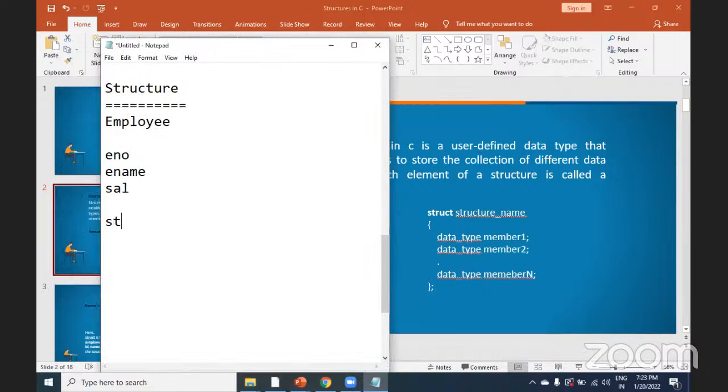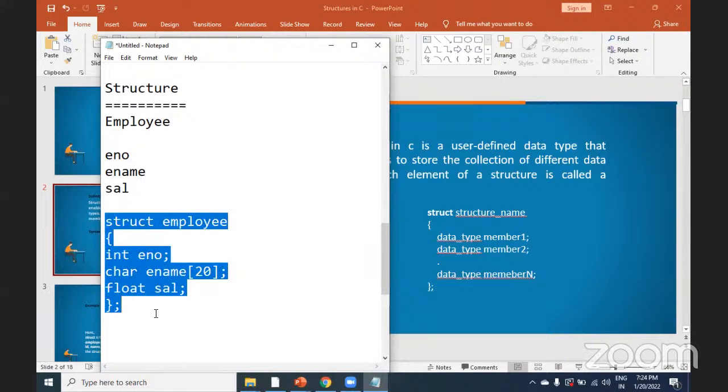How are you going to create it? Struct followed by employee. That is the name of my structure. What are the fields? Data type int for the employee number, char for the employee name, of size 20, and float for the salary. Like this, with a semicolon, we can create a structure.